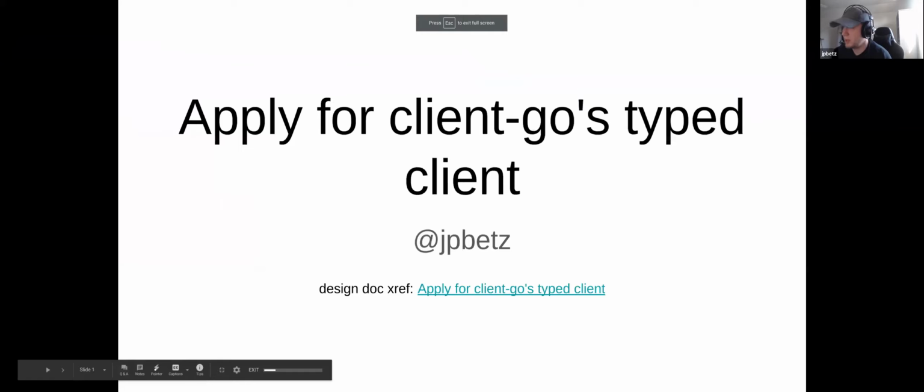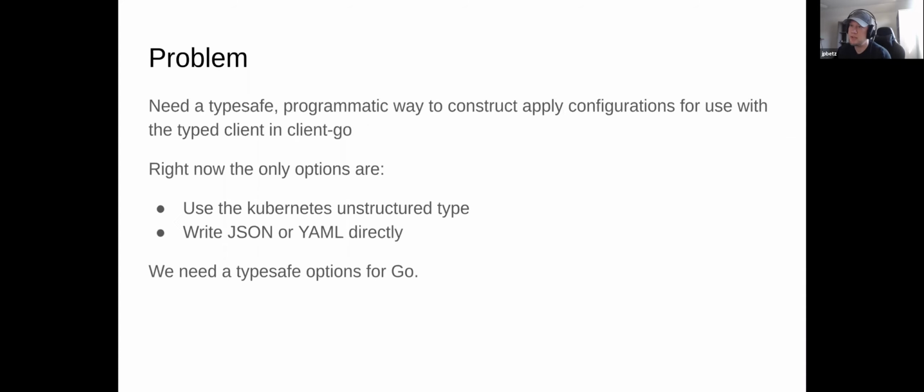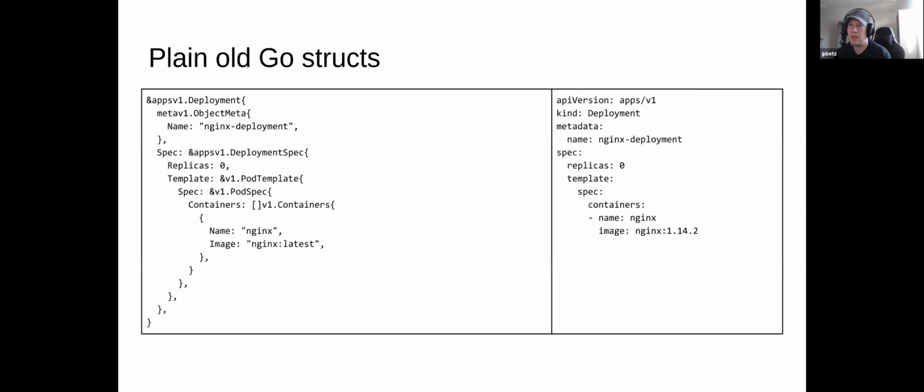All right, so what's going on is we want to add support for server-side apply in the Kubernetes client-go implementation, which really doesn't have apply right now. The only way that you can call apply right now is if you use the untyped client and you provide a byte array of whatever you want to apply. So that's not a great experience for controllers, which typically want a type-safe programmatic way of doing this. So I'm going to be discussing some options on how we would support that.